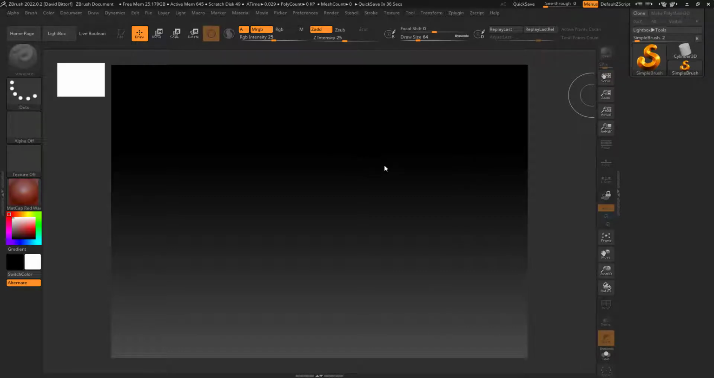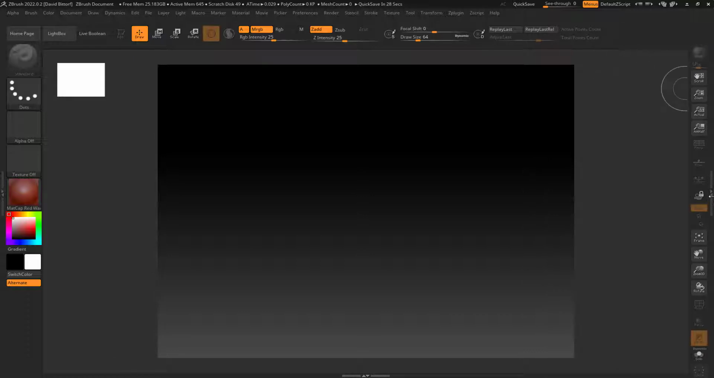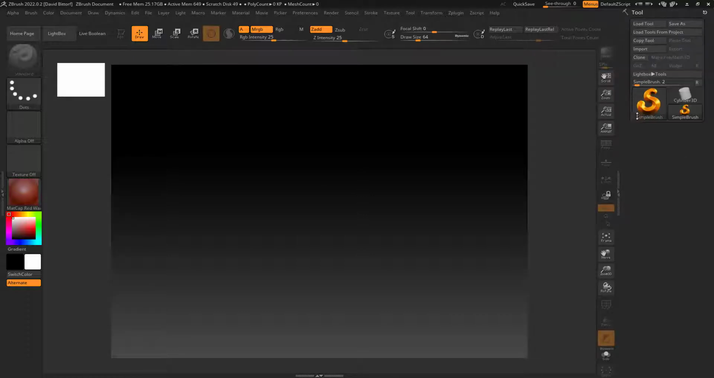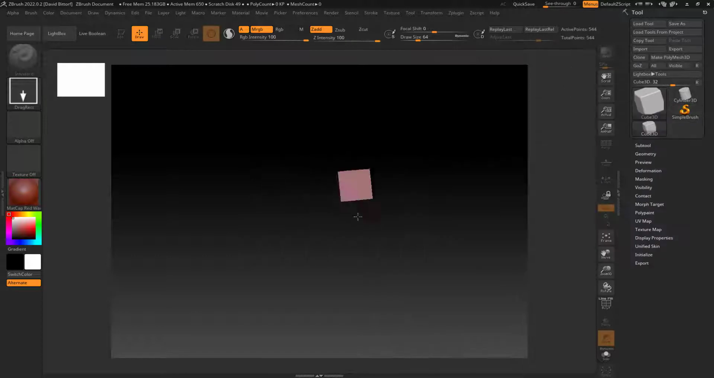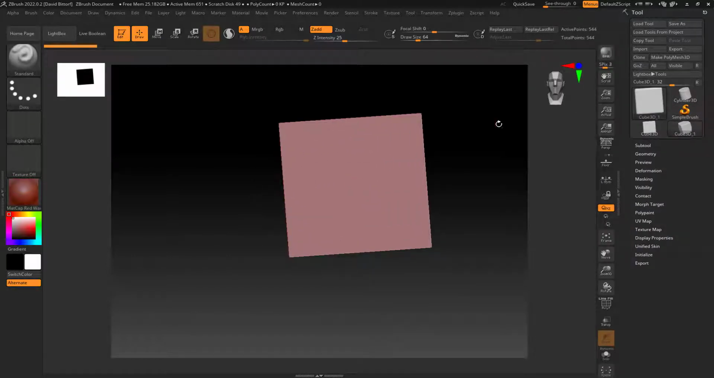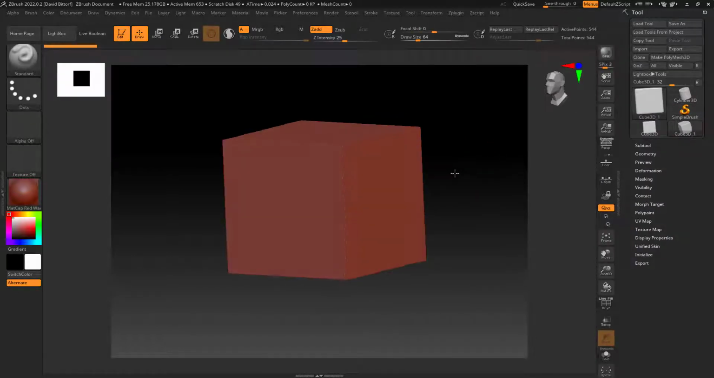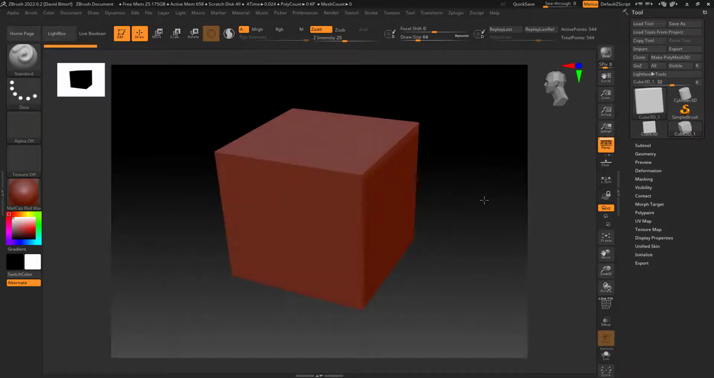Okay, so if you're comfortable modeling in Blender or Maya or 3D Studio Max with extrusions, this is going to be a similar approach to that. So what I'm going to do is go ahead and create a cube. I'm going to click on Tools, Simple Brush, Cube 3D, drag it in here, and hit Edit. Now it might look kind of weird like this, so I might have to turn on perspective there. Now it looks like a normal cube.